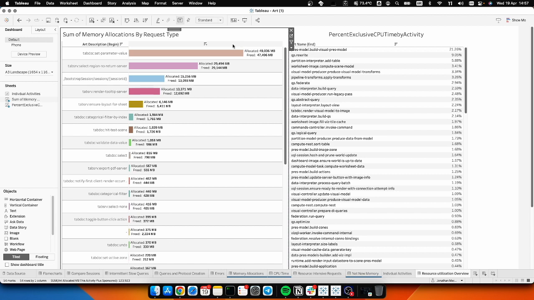A question that I often get is, what the hell does select region no return server mean? That's a type of description that doesn't really make any sense. Don't know what that could possibly mean. Ensure layout for sheet. It's grabbing up to 5 gigs of memory in aggregate when it runs, so it must be something that's relatively important. So today I want to show you a little trick to help you figure out what each of these mean in relation to the activity on your server.